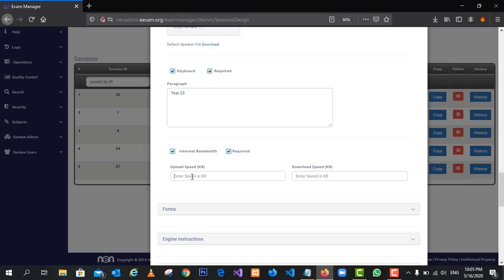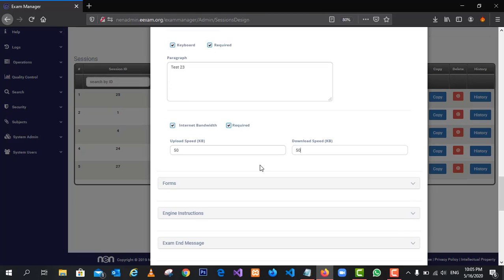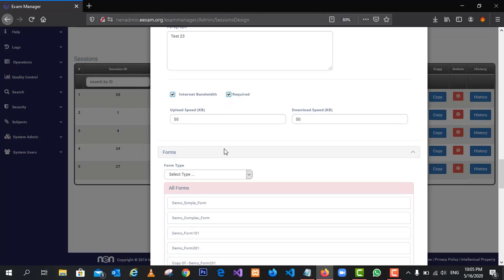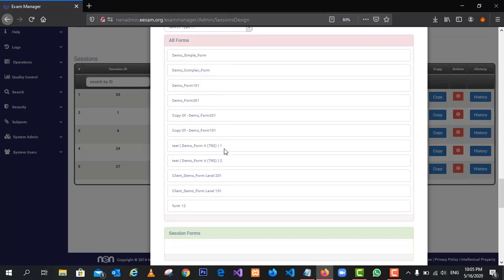Moving on, we need to check the internet bandwidth for the candidate. We need to select which bandwidth is required and determine a certain width for the internet speed to avoid any internet errors during the exam.